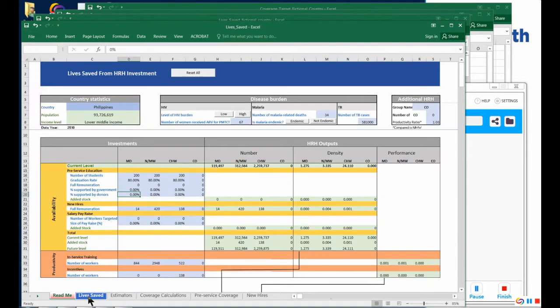The blue Lives Saved tab is the main sheet for the tool. There are many tabs to the right of Lives Saved which contain information that provides the basis for calculations. Users are asked not to edit any of the tabs to the right of the Lives Saved tool. Click on the Lives Saved tab.